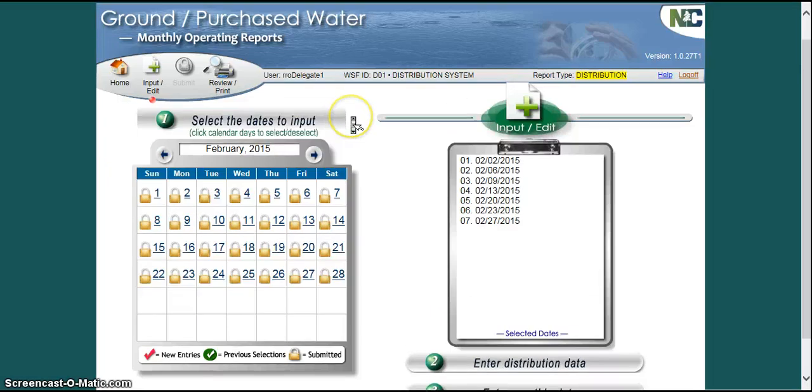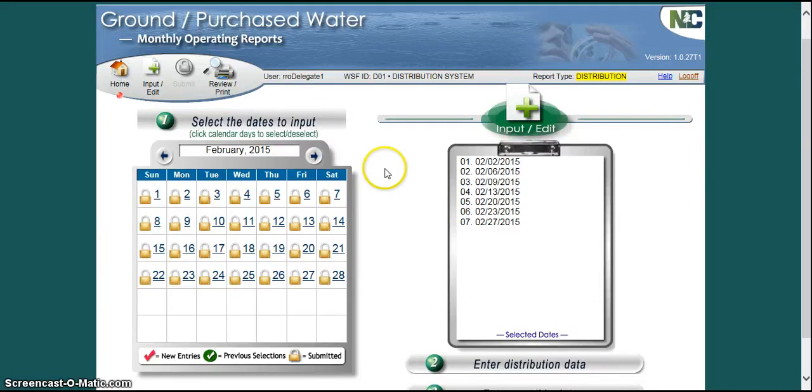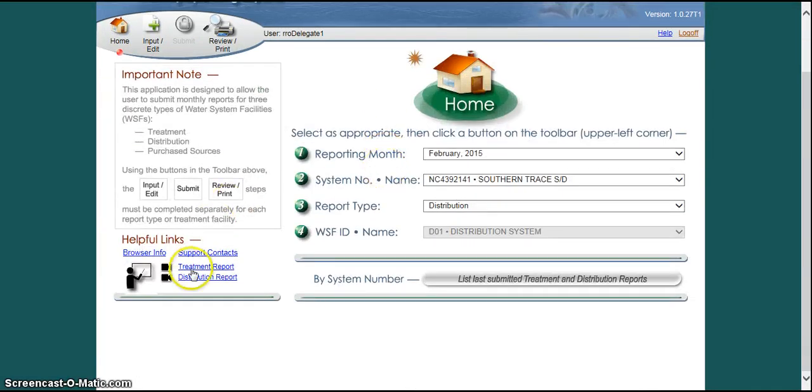Additionally, you'll see from the home screen that there is a treatment report video, that demonstration that you can watch also, as well as the one you just did, the distribution report.